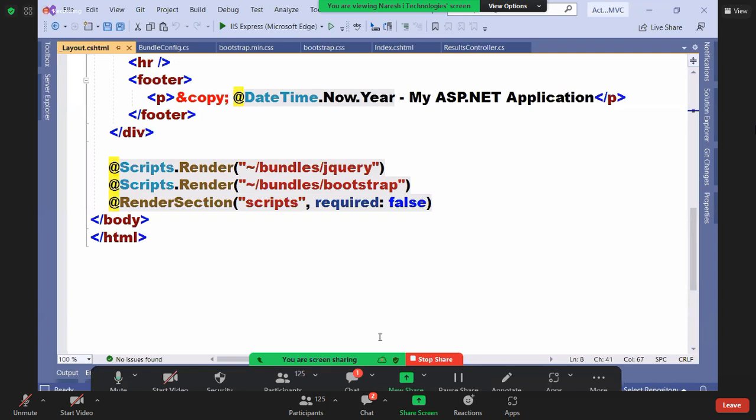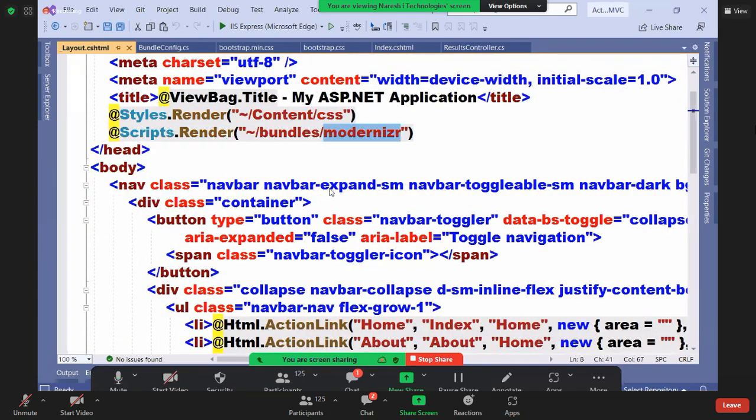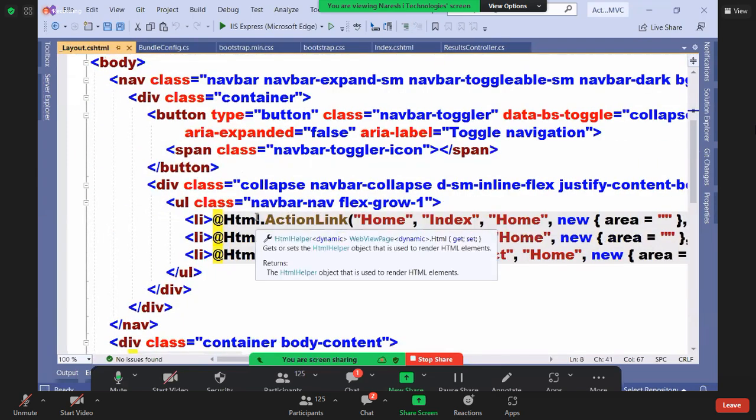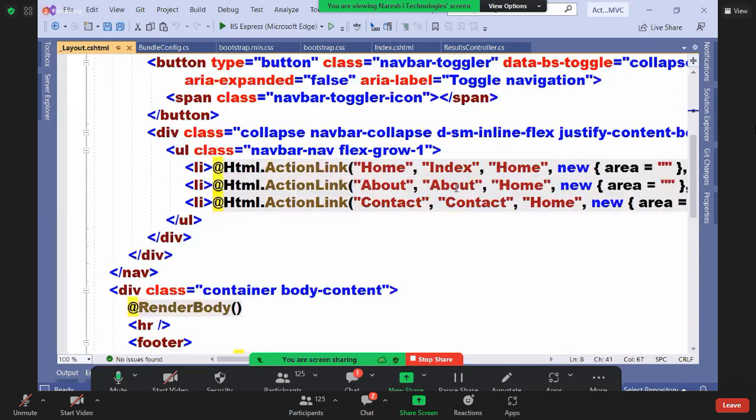jQuery and bootstrap are also used. What it did not use is only jQuery val. There are 5, and 4 are used: jQuery, bootstrap, CSS modernizer. What did it not use? jQuery val. This is for validations here. Maybe they don't have any validations in the code, so they did not use it. Are you guys clearer or not?